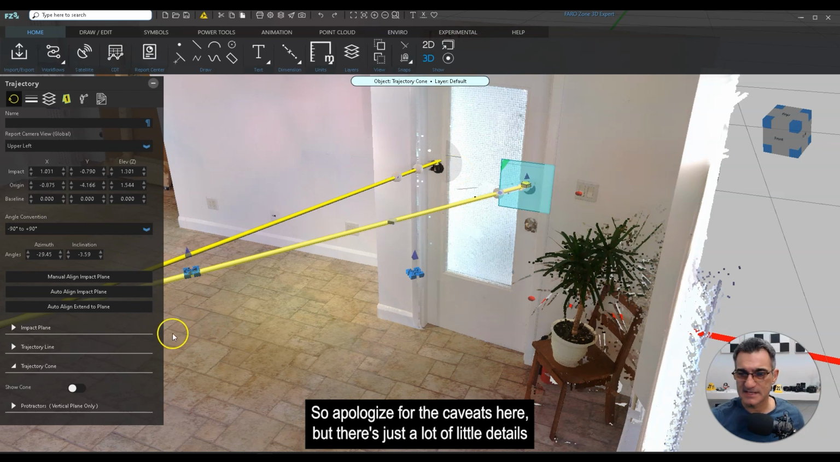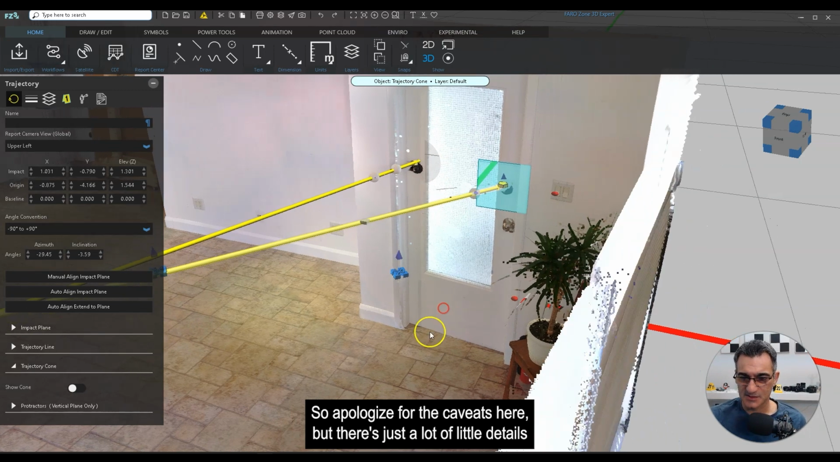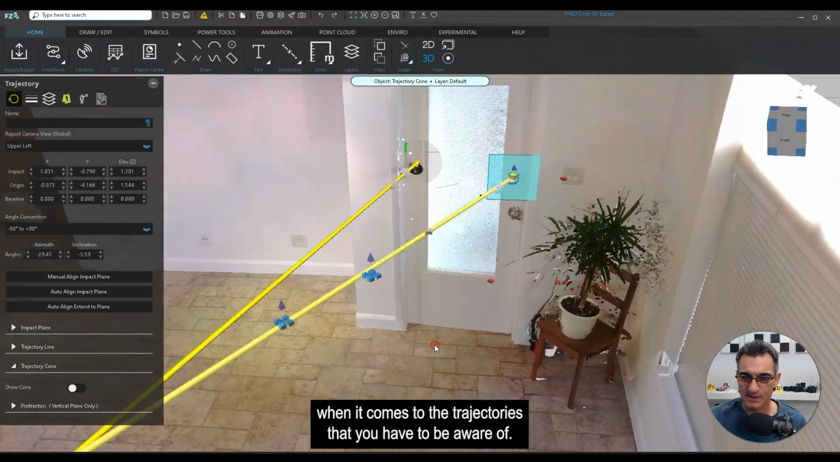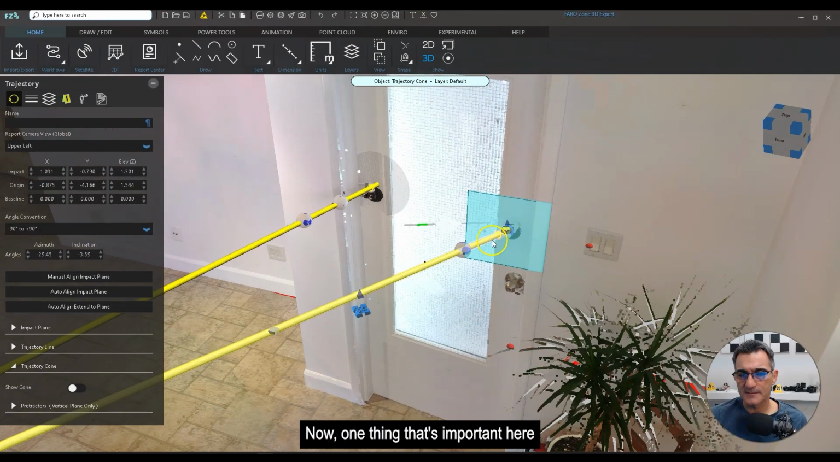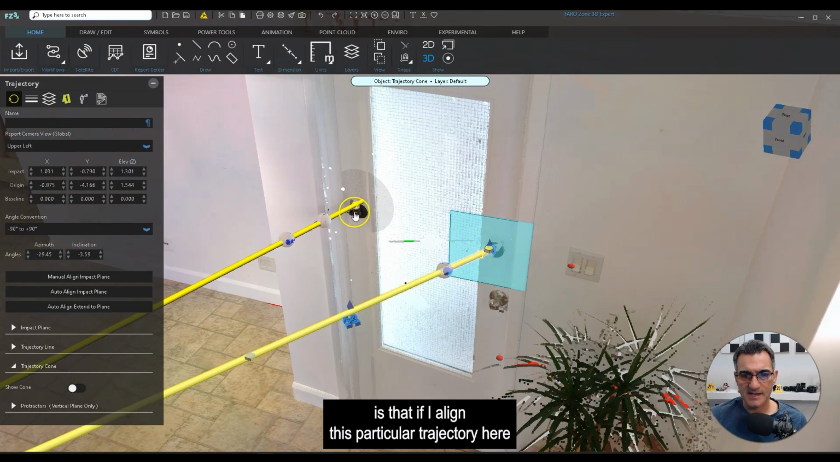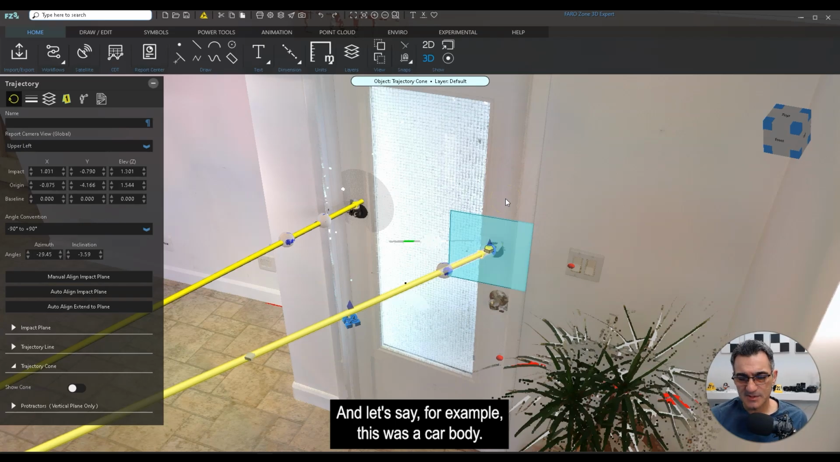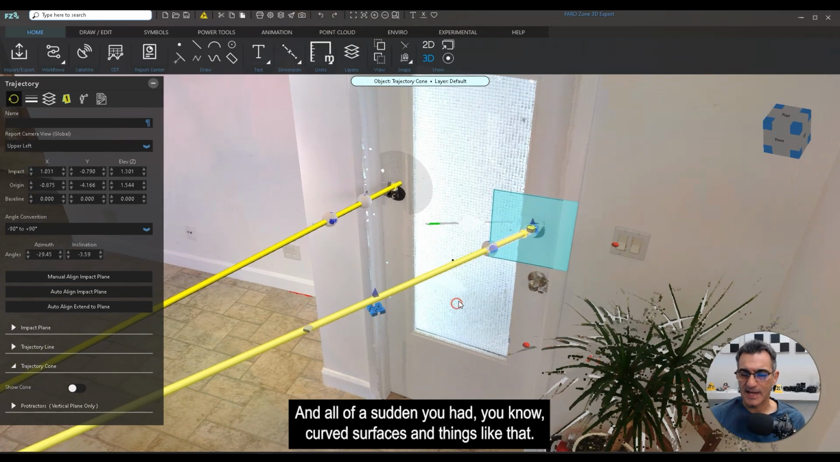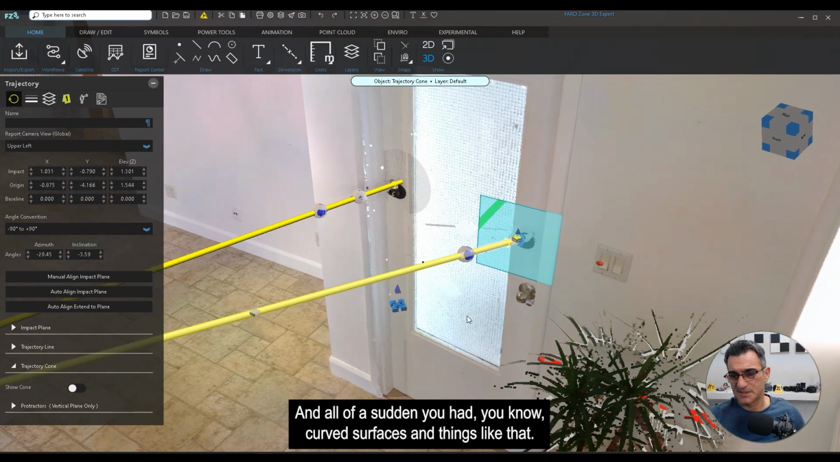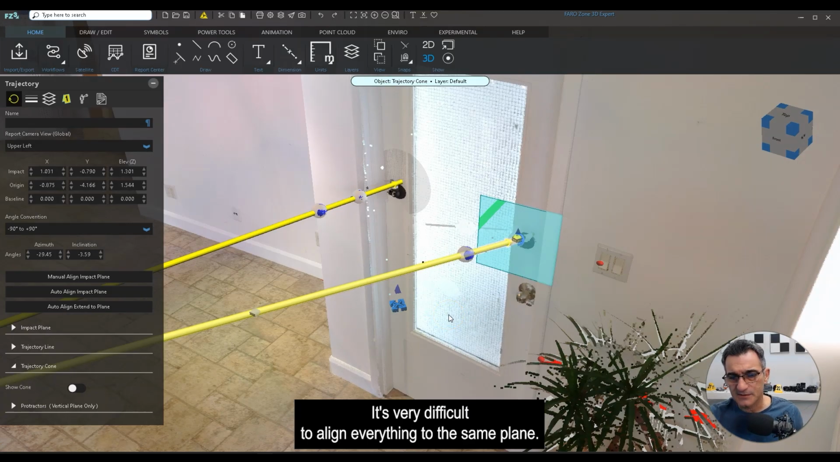So apologize for all the caveats here, but there's just a lot of little details when it comes to the trajectories that you have to be aware of. Now, one thing that's important here is that if I align this particular trajectory and I align this trajectory to this plane, there could be some small differences. And let's say, for example, this was a car body and all of a sudden you had curved surfaces and things like that. It's very difficult to align everything to the same plane.